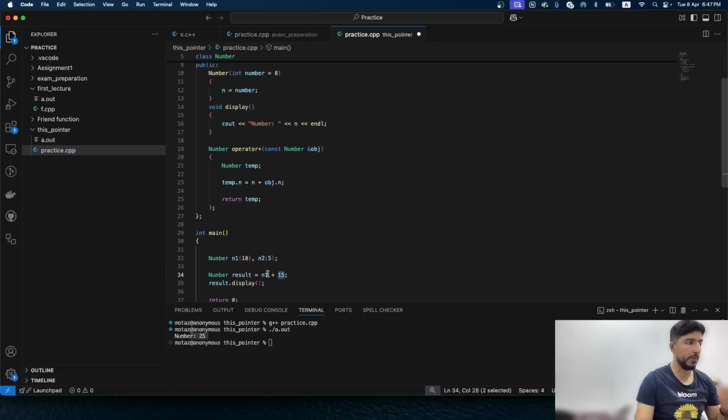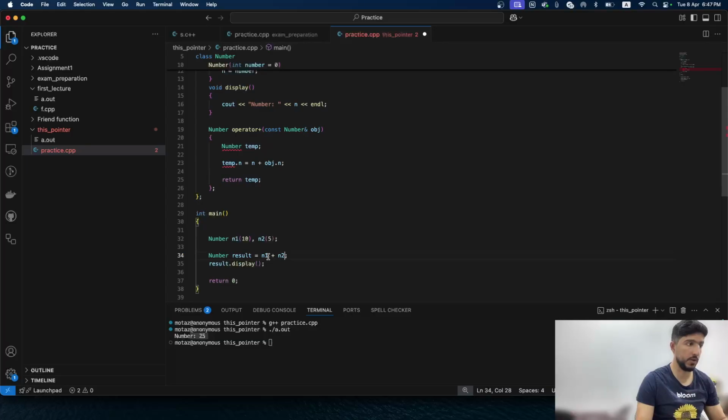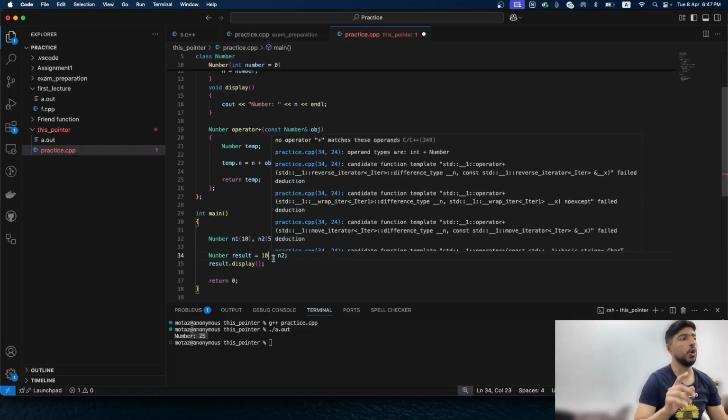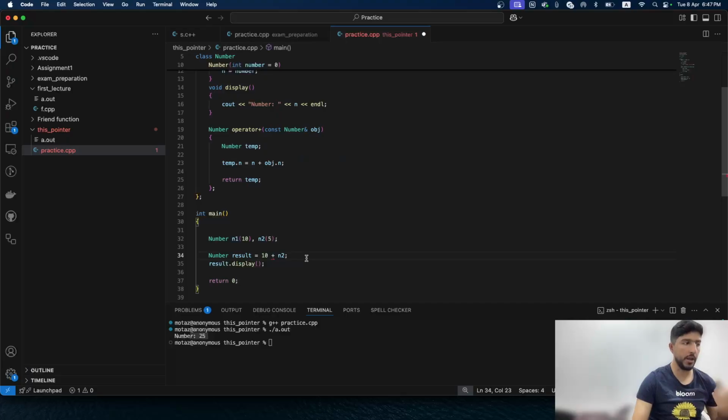But what if I do the opposite? Okay, let me go back, Control Z. What if I do the opposite? If here I do 10, so 10 plus n2, which is 5, I should get 15, right? But now I'm getting a warning. See, no operator plus matches those operands, which means the compiler doesn't know. Now, before I say why it won't work this way, I want you to think from the previous videos, if you have seen them, why is that? Did you guess it?